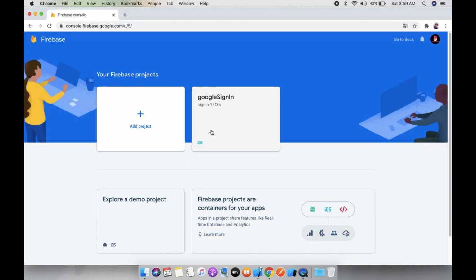And here you can see Firebase is open, and here are your Firebase projects. I have done a Google sign-in project earlier. If you want to see it, check my social sign-in playlist where you can see Apple sign-in, Facebook sign-in, or Google sign-in projects. So for push notification, let's create a new project.